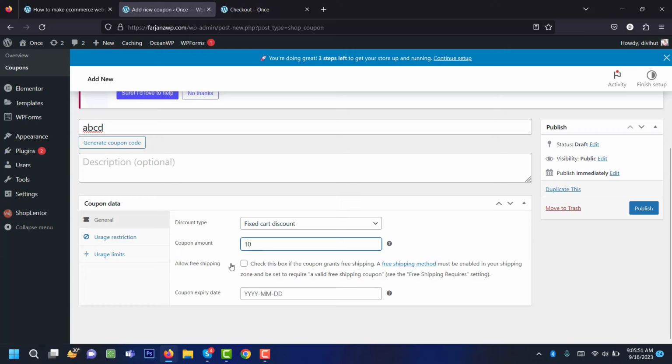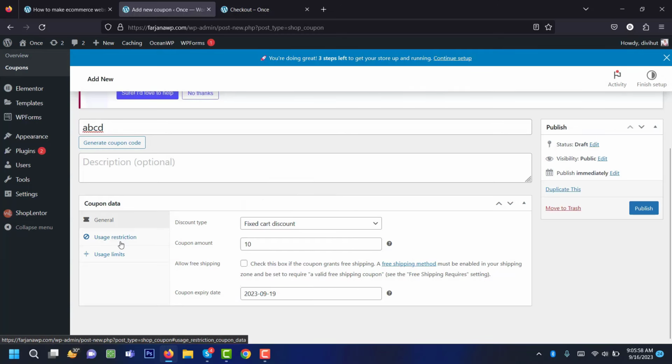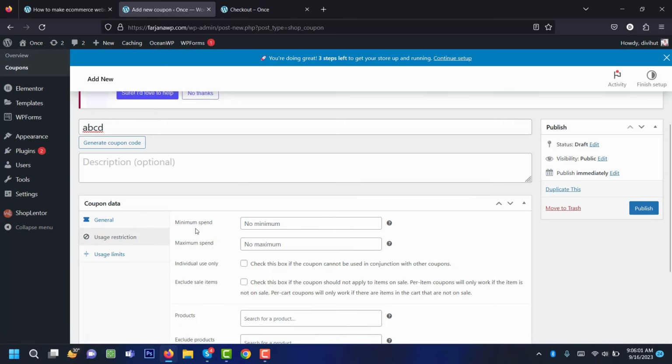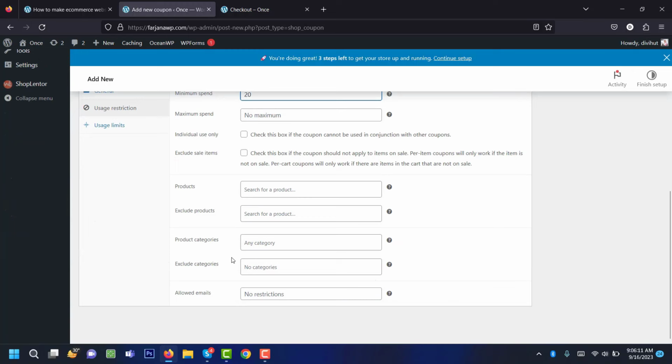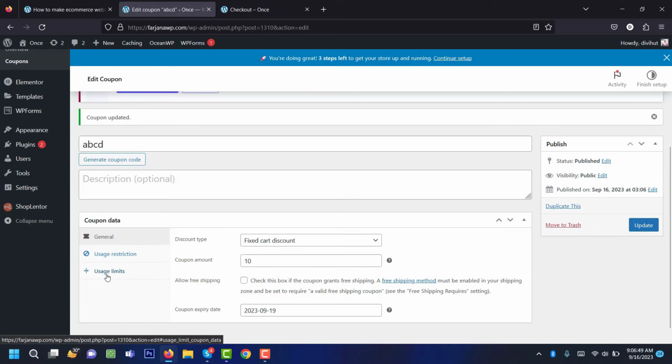Allow free shipping, I'm not enabling it. The coupon expiry, it will expire after a certain day. And usage restriction, here the minimum spend or maximum spend. So we can set a minimum spend of $20. Also here are some settings, like we can set this coupon for a specific product list or exclude products. Then product categories, we can set it for specific categories, and we can also enable it only for a specific email list. Alright, then going to publish.